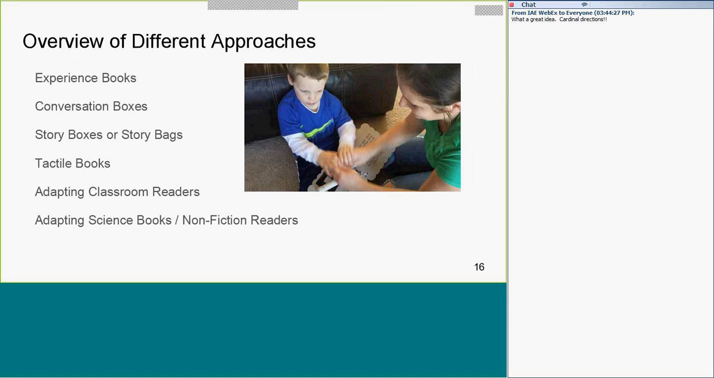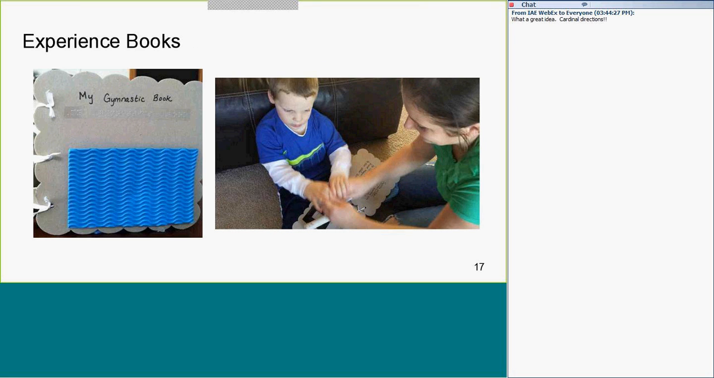So the different books that I'm going to be looking at today, I will talk about experience books, creating experience books, conversation boxes, story boxes or story bags, tactile books, and adapting classroom readers and adapting science books and fiction readers. So I'm going to be starting with experience books.